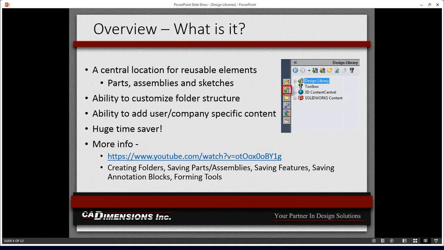It's such a big time saver, in fact, that we do about a design library webinar once a year, pretty much, for the past couple of years now, just to let you guys be aware that information's out there, that they're very useful, and that they are going to help you save time in the long run as you start to utilize them.